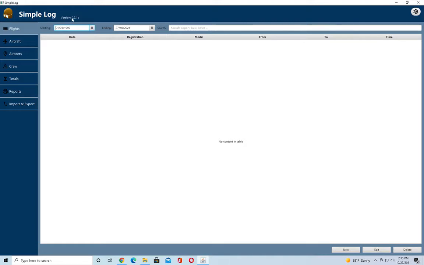This is SimpleLog version 0.2.1c, and if there is any new version, it will be shown in red next to the version number.